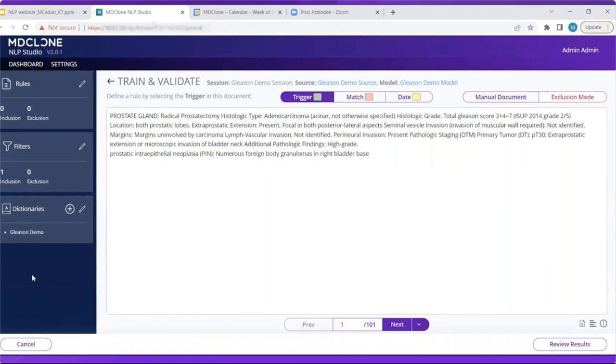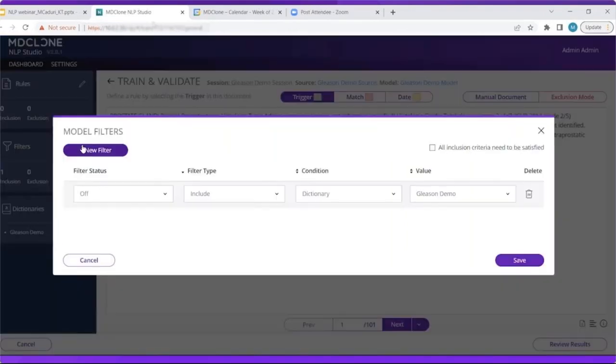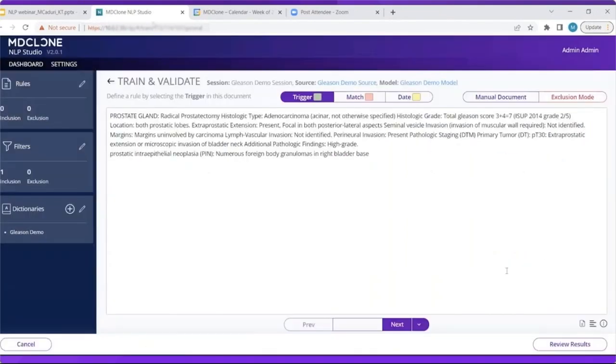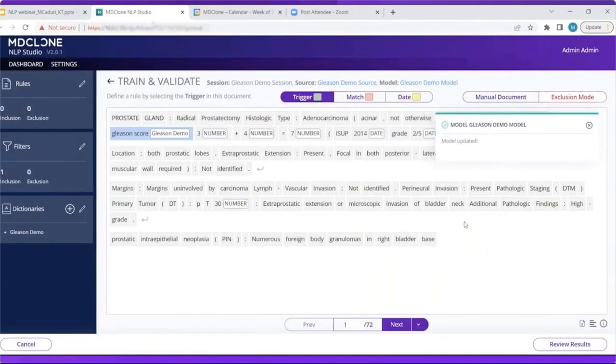I want to filter my documents and have only the relevant documents for Gleason, so I can use my filters over here. And when I turn on my filter, which is looking only for Gleason values, it will reduce my number of documents to 72, only my relevant documents.